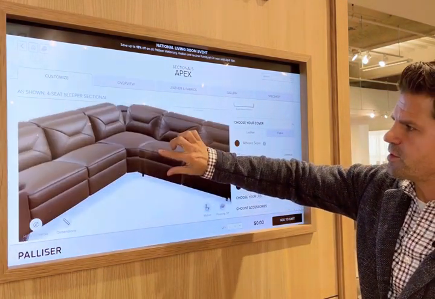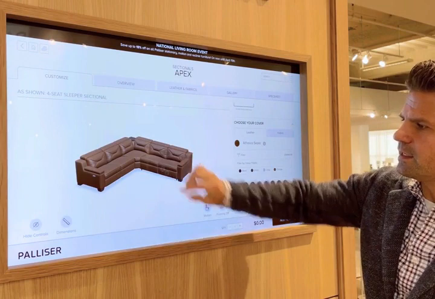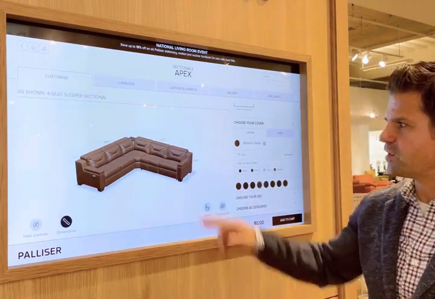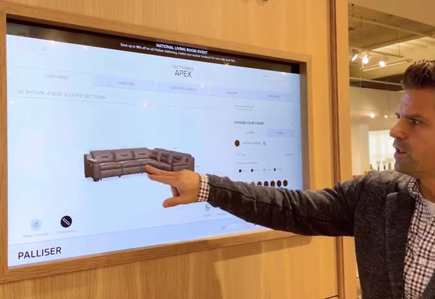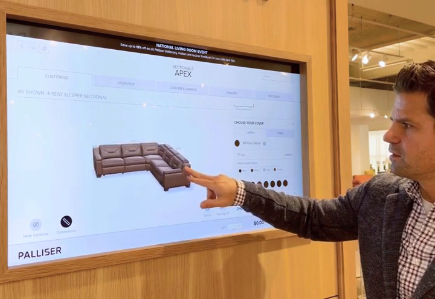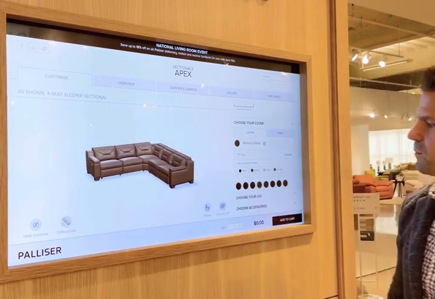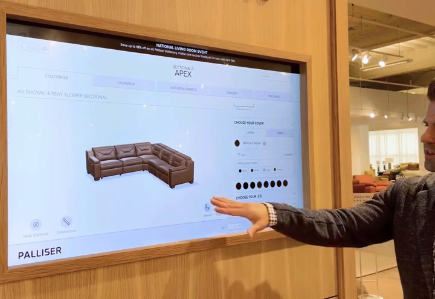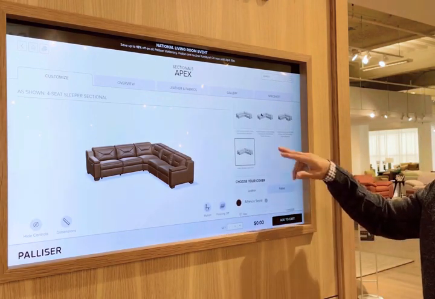Everything is loading in 360 at any time, and I can also have dimensions available to me at any time, always on the fly. There's motion elements, which I'll save until we get into our custom configuration.